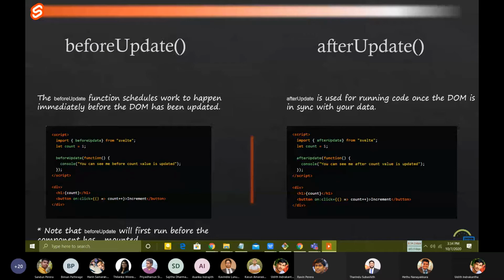So let's say in here I have defined a button where I click. When I click, the count value should be incremented one by one, and with every increment, before incrementing, the beforeUpdate function runs. And afterUpdate is the opposite of that. After updating, this function is going to be triggered every time there is a state change. After this state change, this is going to be triggered.